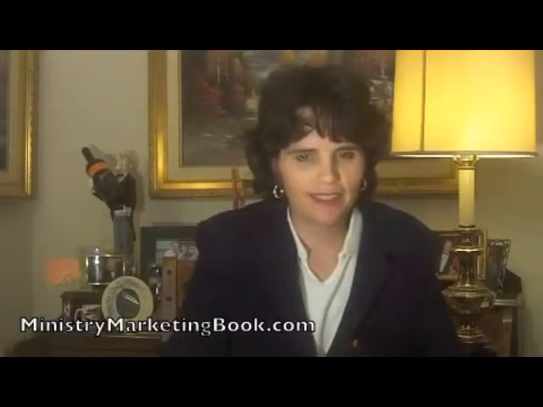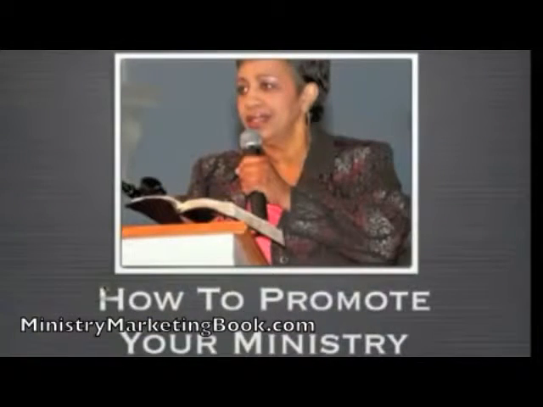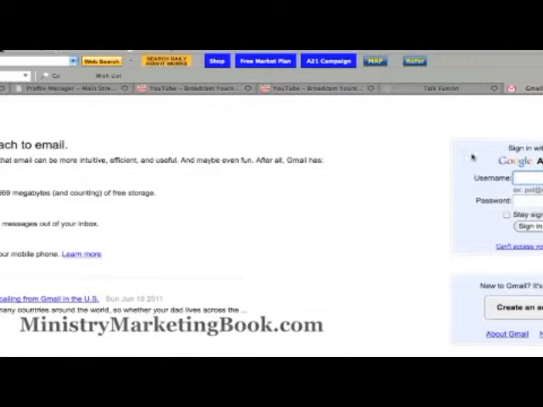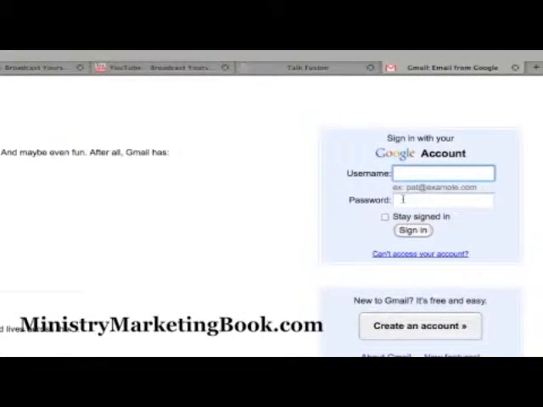Check it out. All right, the first thing you're going to do real quick is you need to get a Gmail account if you don't have one already. We'll just do this real quick. Basic steps on getting a Gmail account. I'm just going to go ahead and sign in on one that I already have. You go here if you want to create an account. I'm going to sign in with the one I already have.